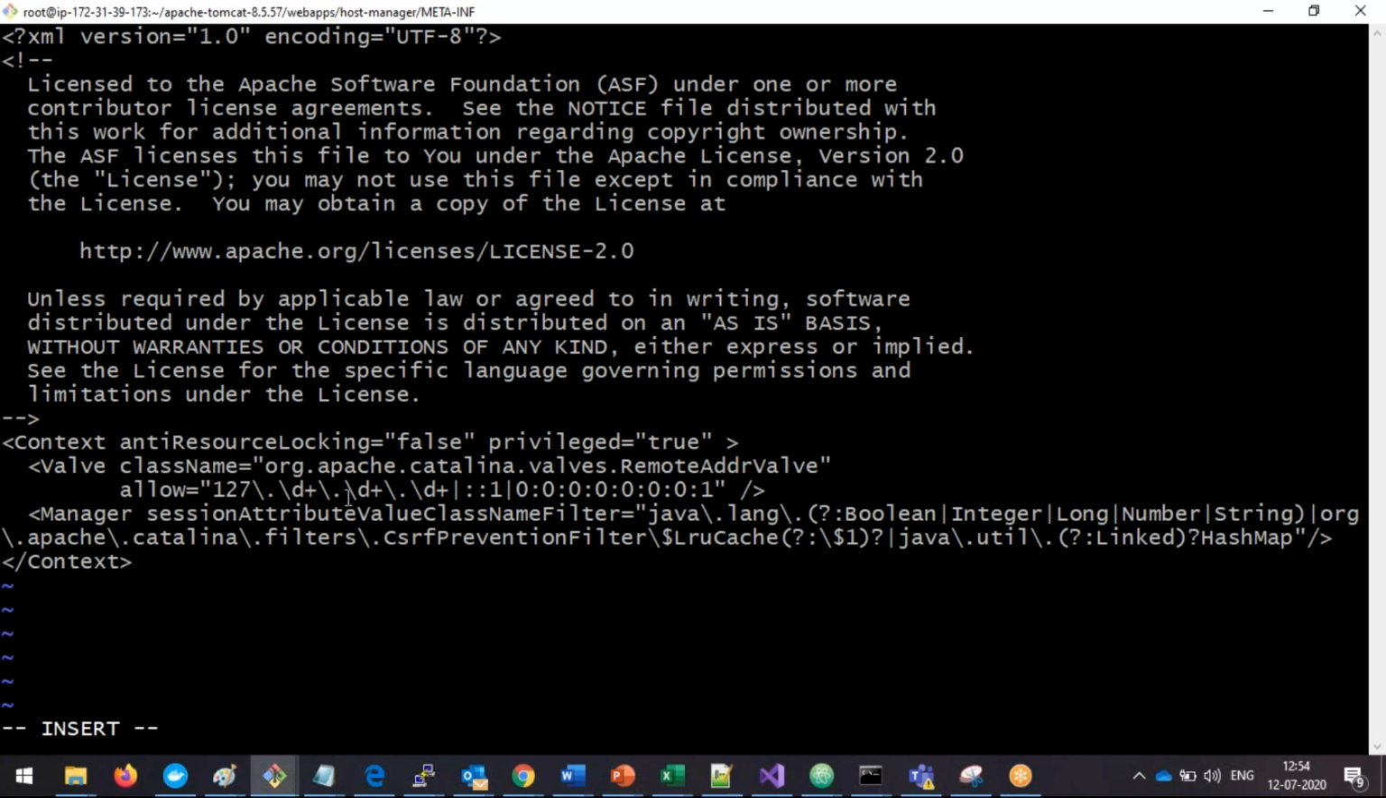So here what I'm going to do is add the comment notation. It starts here. Now go to the next line, go to the end of the line, then here hyphen hyphen greater than. So this is the way of commenting code in an XML file. Right. So now the code is commented out in the host manager of the file called context.xml. Then save it.